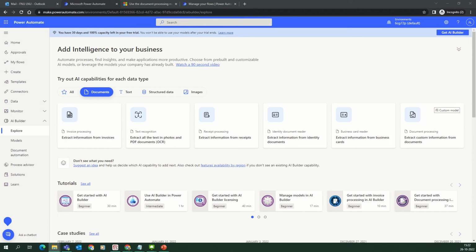What is AI Builder and how AI Builder can be useful in our automation journey. In this video, we will try to train a document processor machine learning model under AI Builder.